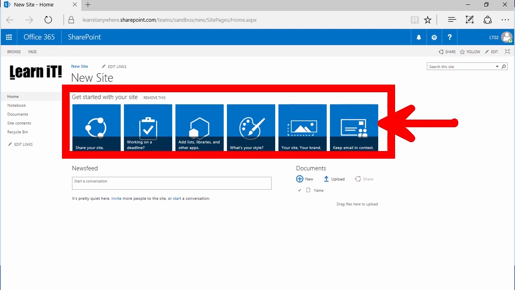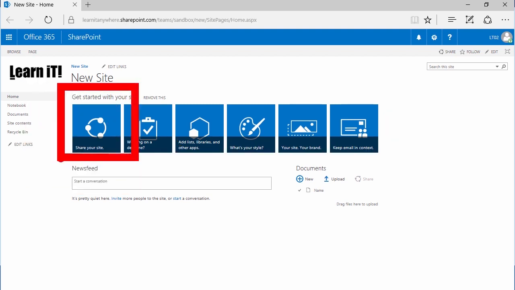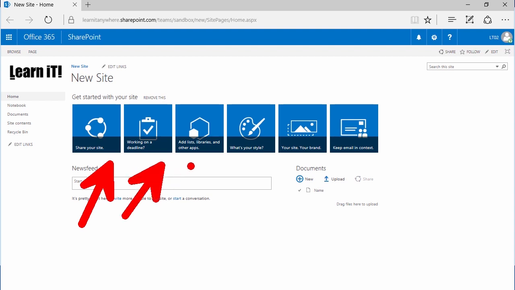So I'm a site owner, and I manage every single aspect of this site. So I see as many tiles as there can be. But if you're somebody who only has read access, you very well might only have share your site, for example. So again, the more tiles you see will depend on what permissions you're being given in a particular site.